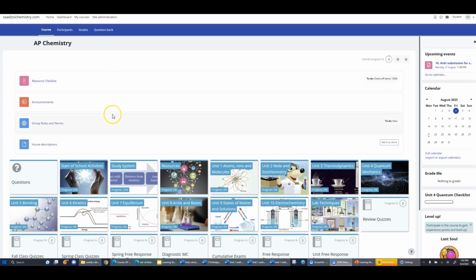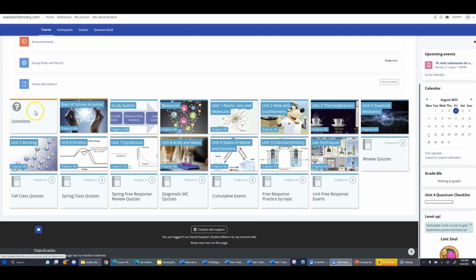Let's go over some basics of Moodle so you have a better understanding of how to utilize it and make the most of it. So when you get to the landing page, you're going to see this as your basic screen. And what you'll see is these little blocks, and each block represents a different unit or a different topic. So first topic is questions.